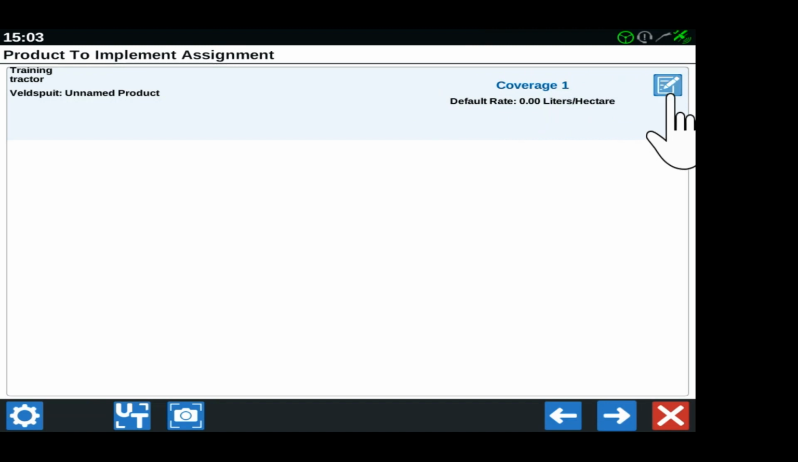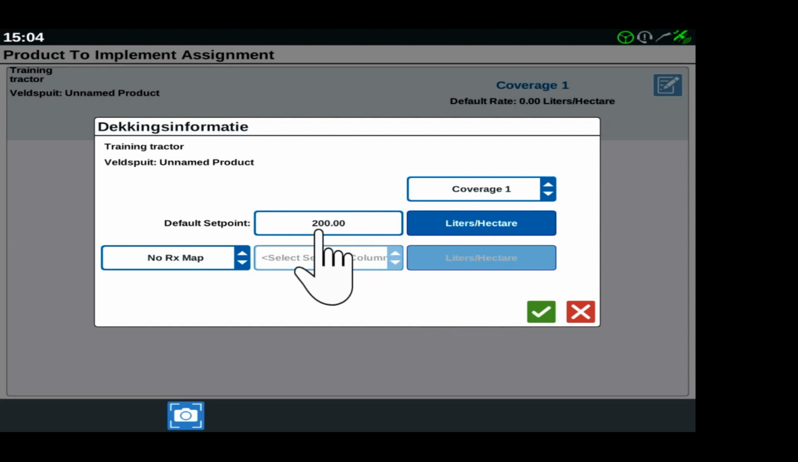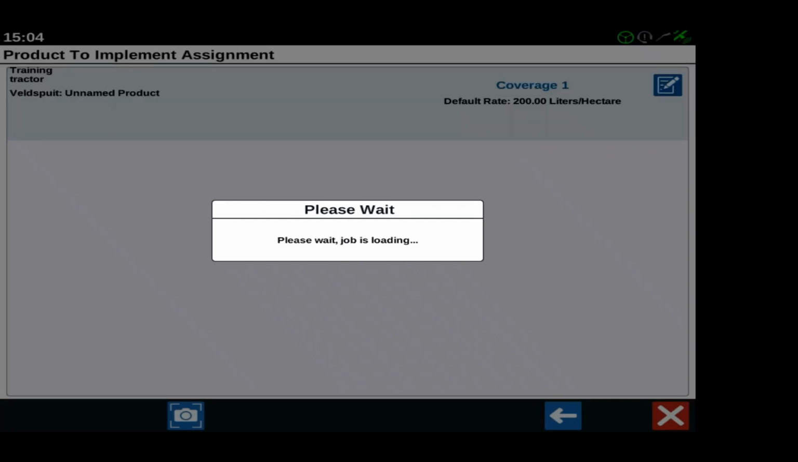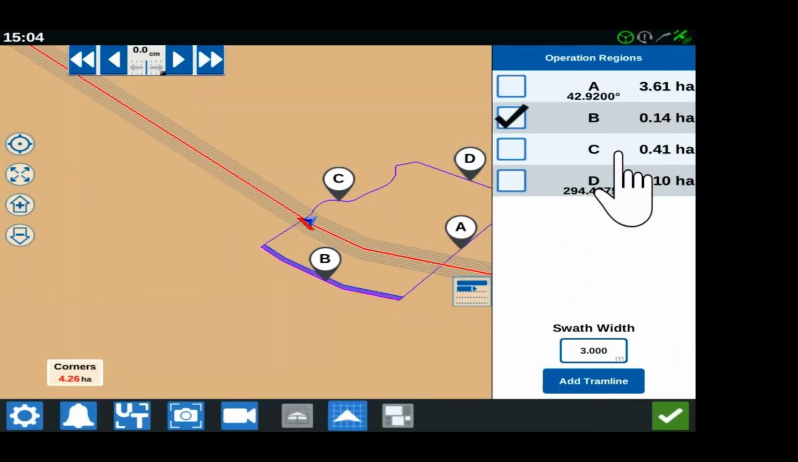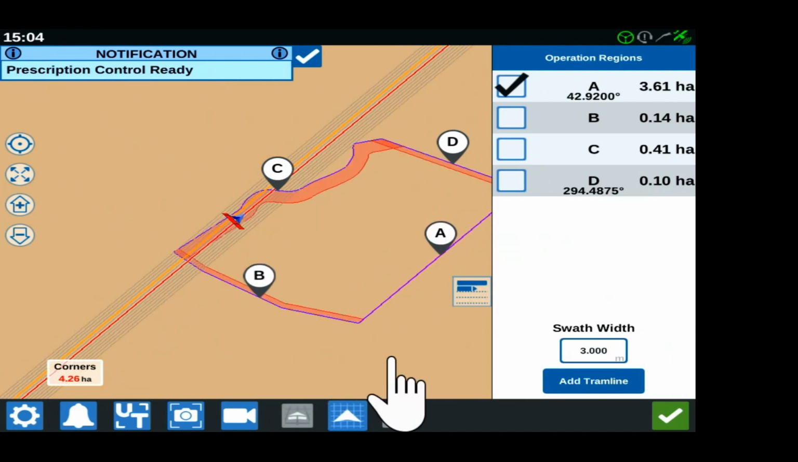So now I say I want to apply 200 liters. So I push here default set point 200 liters per hectare. And if I want to, I can give in an application map, but we won't discuss that now, maybe another time. 200 liters per hectare. And now it will take up that rate. So now we continue. And now if I select region A again, you will see that we can start spraying.